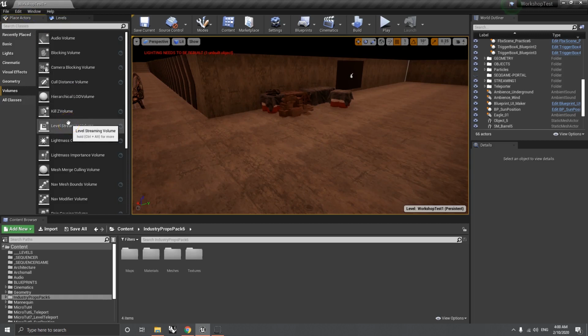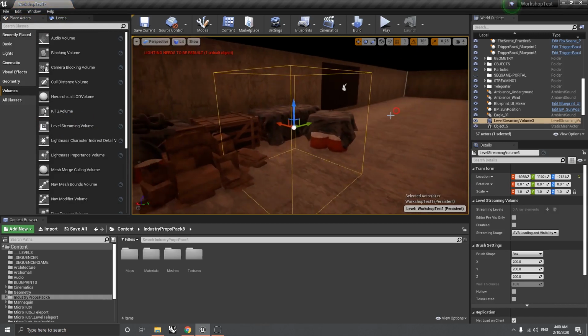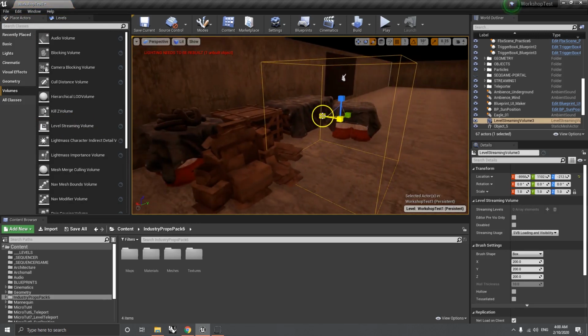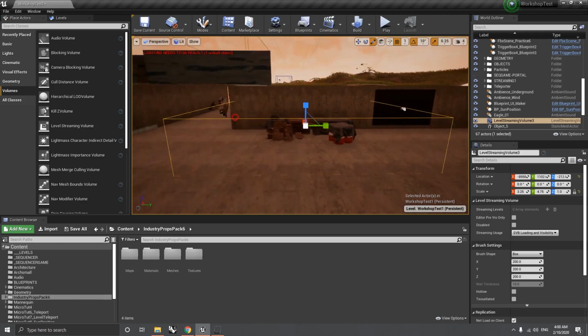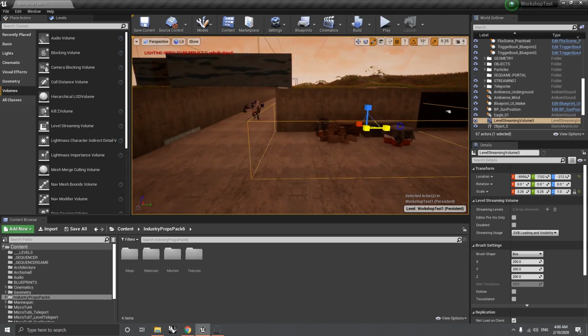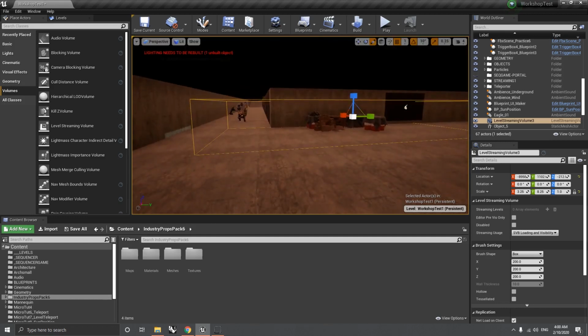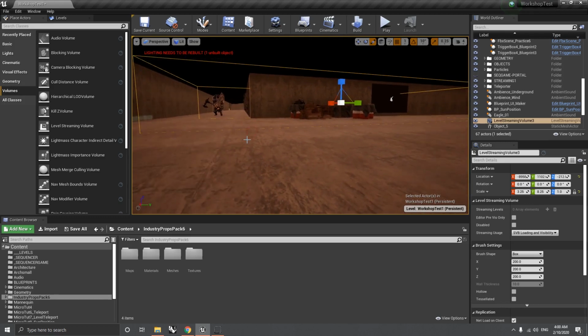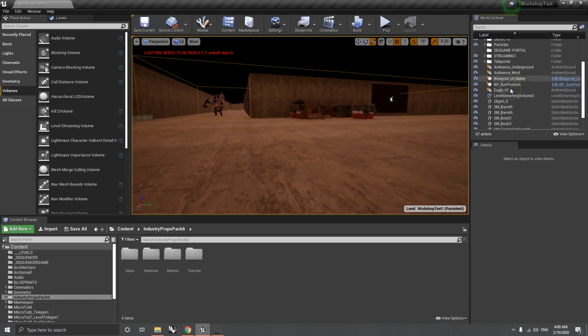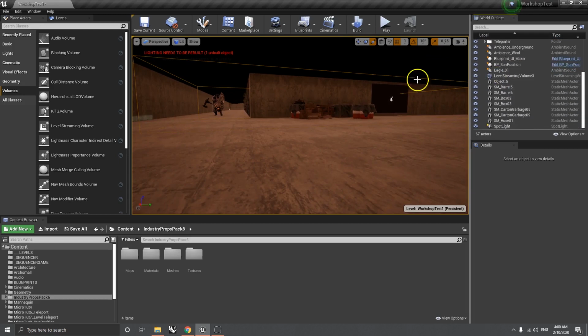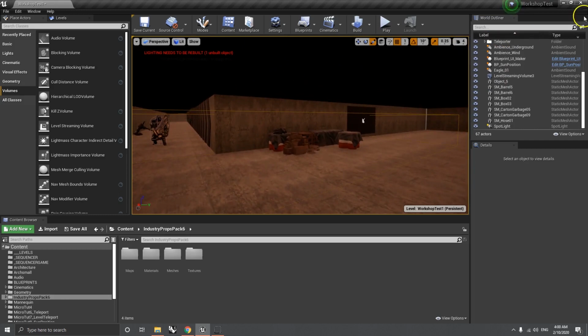And then just drag this in here, and I'll make this really large so you can see what the effect is. So that's that. And then obviously make sure that you name your levels properly and put them in the proper folders. Like I would put this in its own folder, which actually I'll do now.